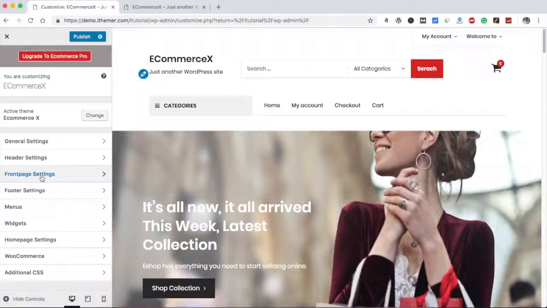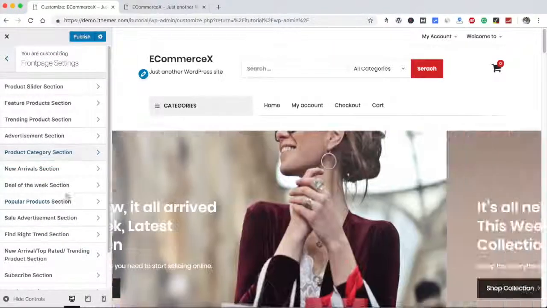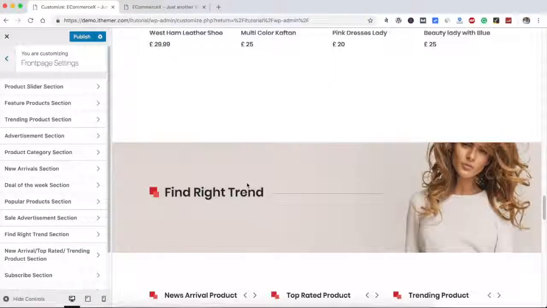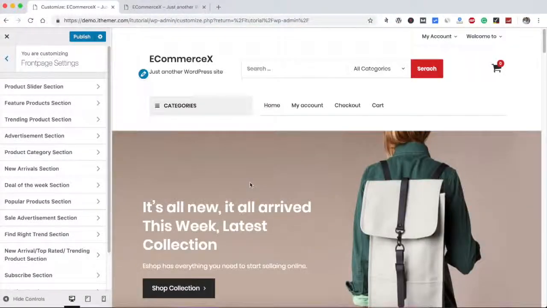Normally we leave this as show, so that the user can see how many products he added in his cart. Going back, and this is front page setting. You can see a lot of options here, so this is very important setting. So you can set all this front page from this setting.